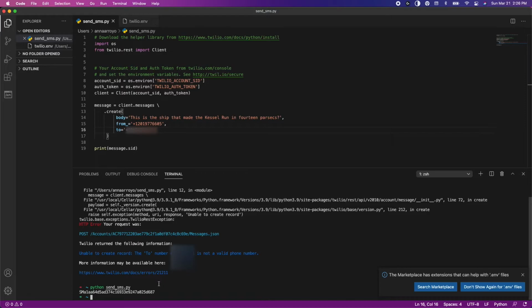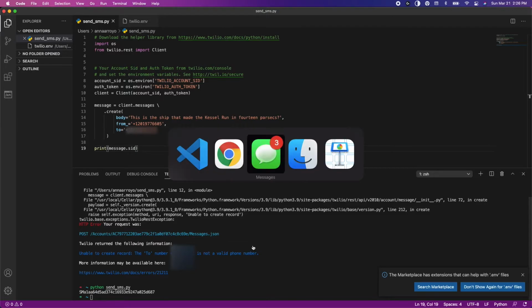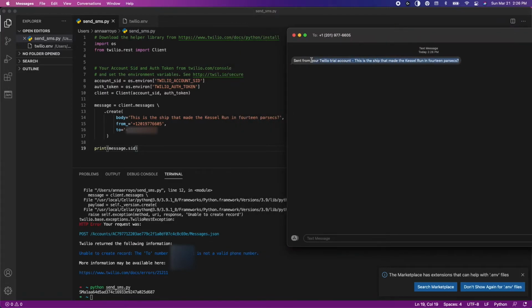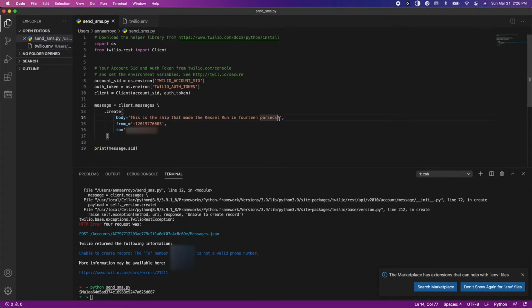Nice. Okay. So it returns this cool ID to us. And that's kind of like an indication that it worked, because we print our message ID basically at the very end. As you can see here, we got our message. It says sent from your Twilio trial account. This is the ship that made the console run in 14 parsecs. Great. If you notice, this is the exact text that we have in our body right here, which is great. That means we just got it to work.